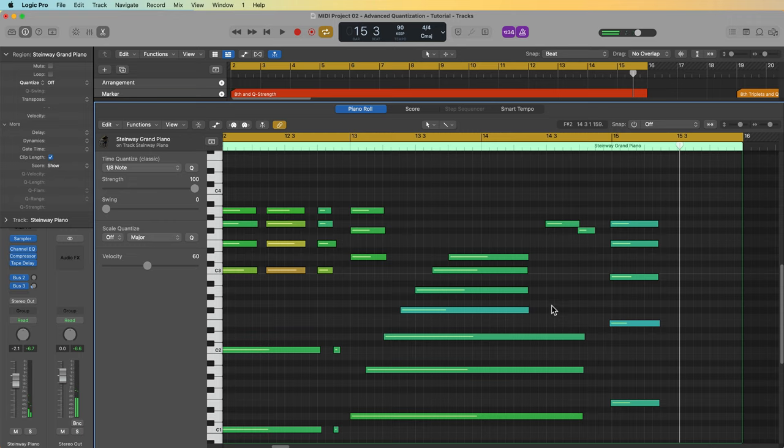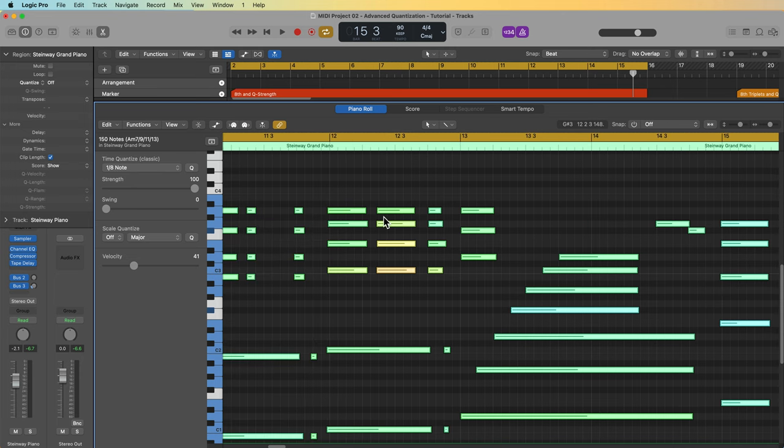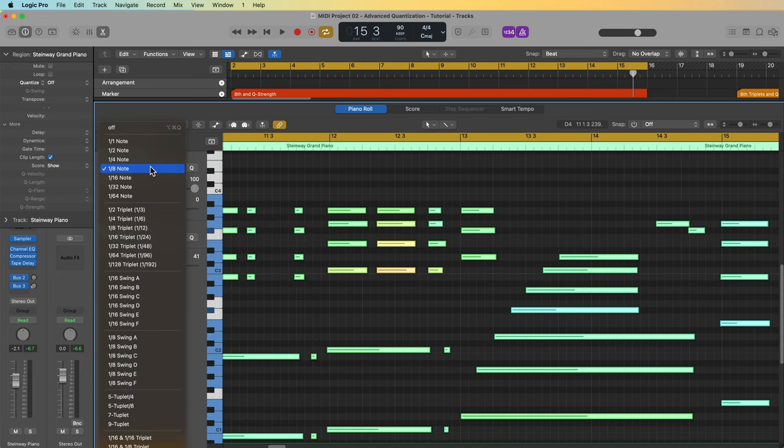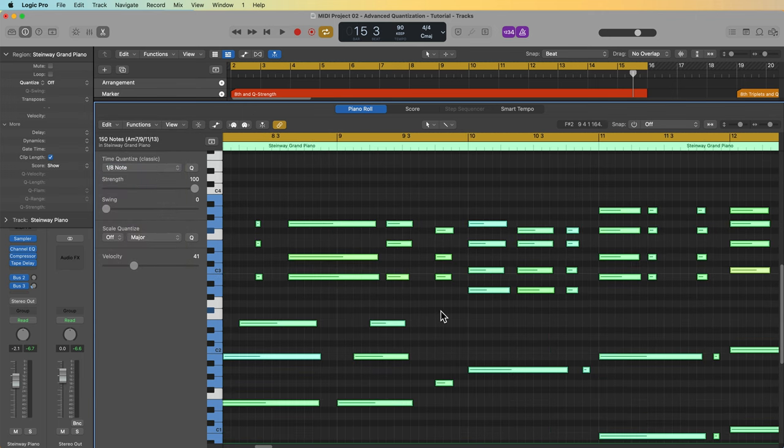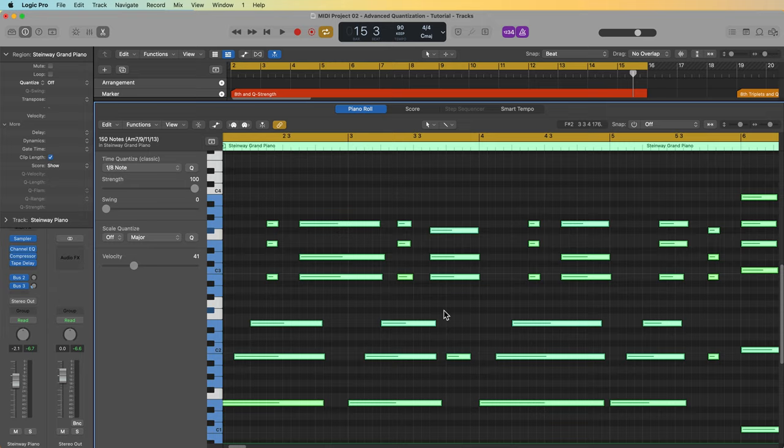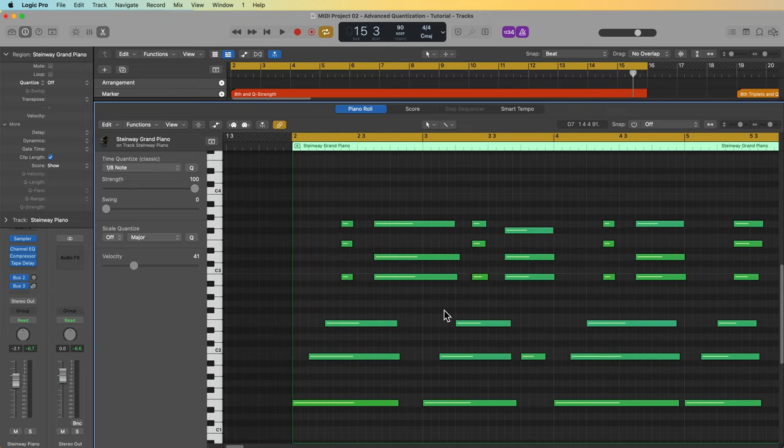Okay, so one way to quantize this would just be to press Command A to select all of the notes, and then simply select eighth note as my quantization value. Now, everything's going to be perfectly locked onto the grid lines at an eighth note. The problem is now we've sort of taken away the human element of this performance. All of the notes are perfectly in time. All of the chords are pressed perfectly at the same time, and it's going to sound a bit robotic.